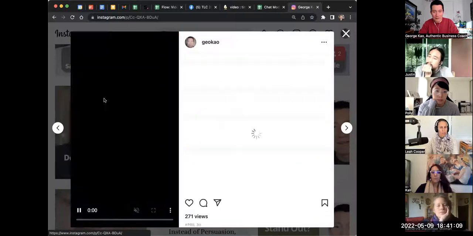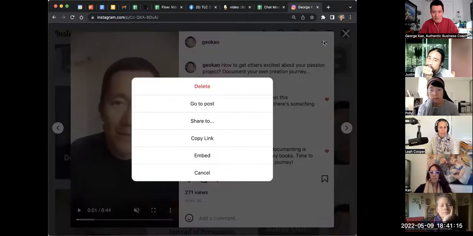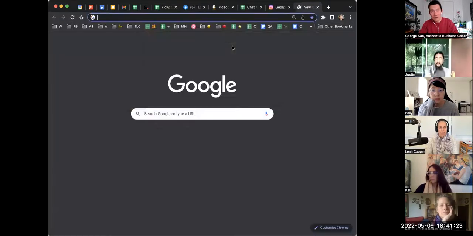All right, I'm going to click on it and then pause it and then click on the three dots up here, top right, and then click on embed. And then now you basically click on copy embed code and you go to your website.